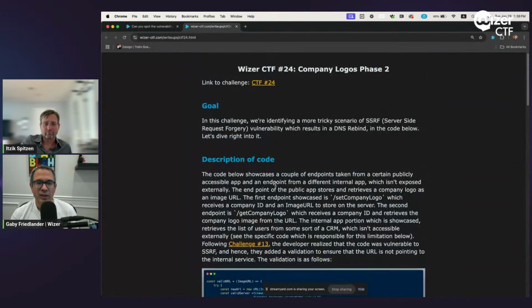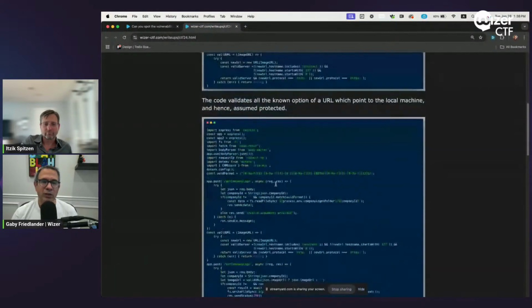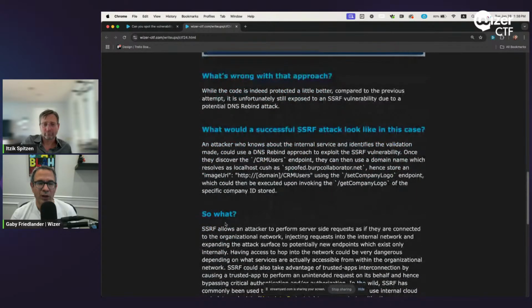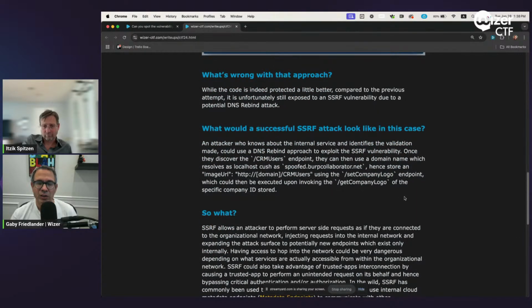You can read it. It doesn't show you the actual payload, but if you want a recap of what we spoke about today, this is where you can get it. And then you can try to solve it yourself. Send this to your team. This is a great exercise.